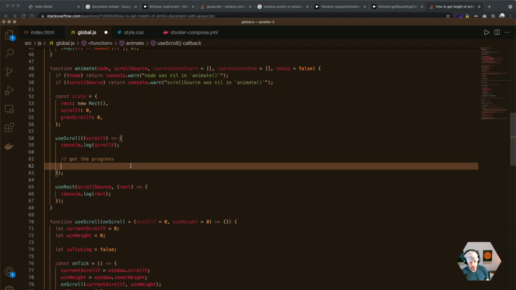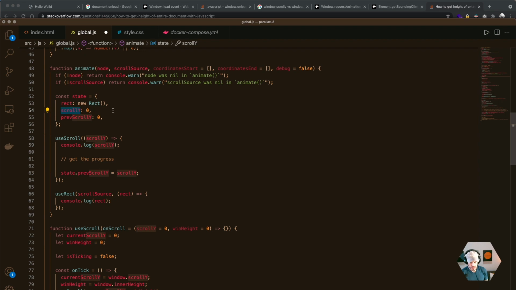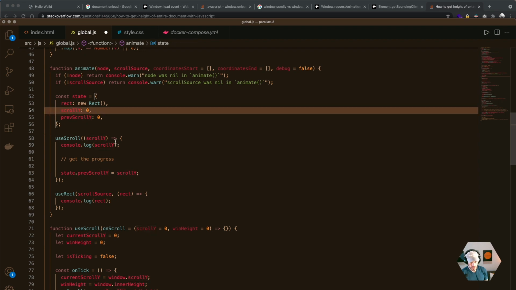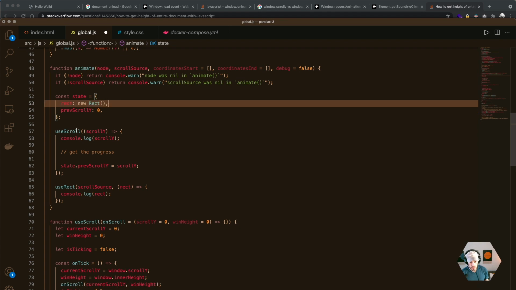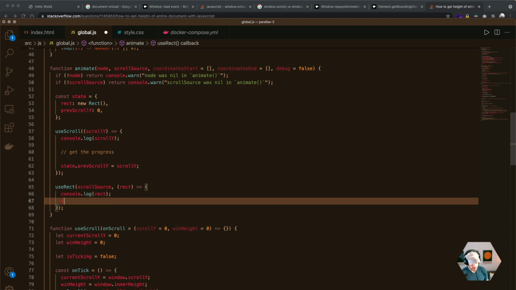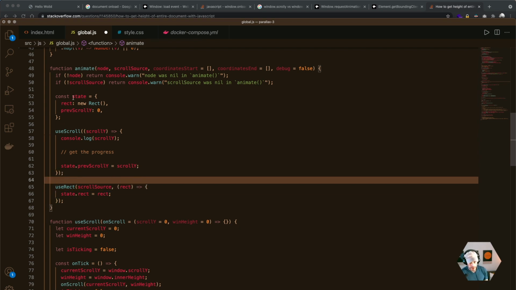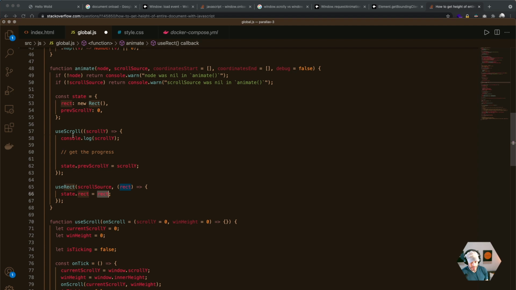And every time we fire off this useScroll event, we're going to do state.prevScrollY is equal to the new scrollY. We're also going to set, I don't think we might actually not need that on second thought, but let's get rid of that just for now. So previous scroll Y, and then we're also going to set the rect, state.rect equals rect. So that's how we have access to this rect object inside of our useScroll callback function.